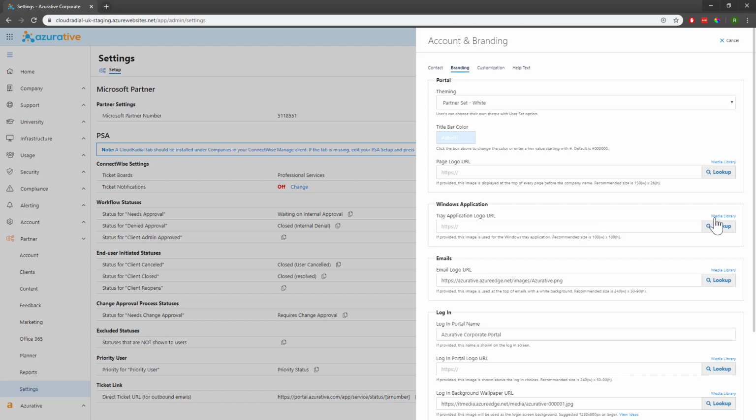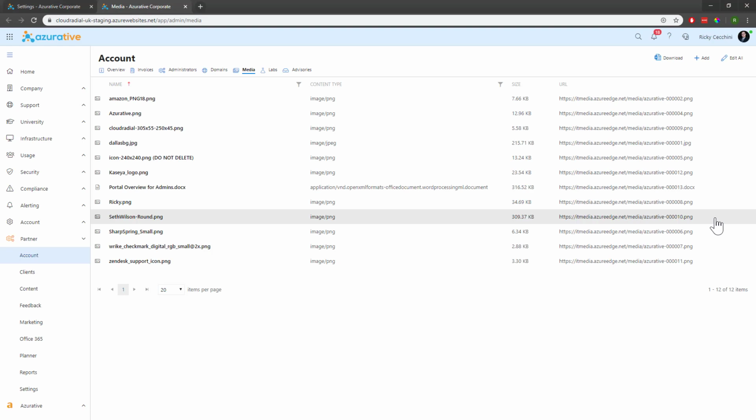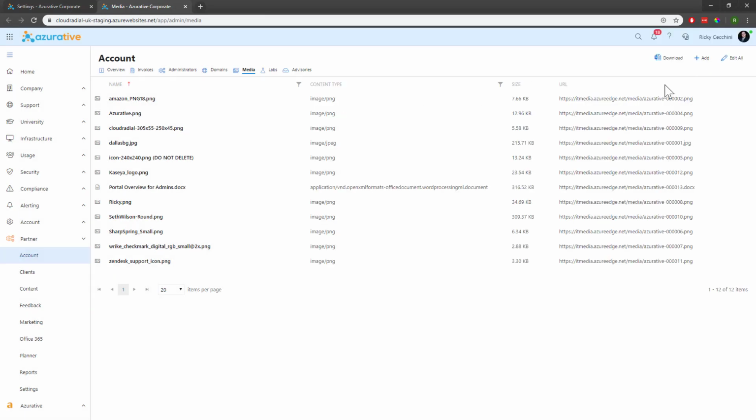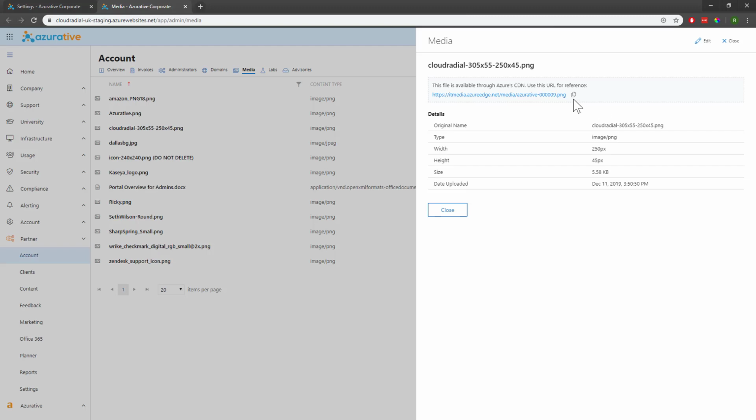Be sure to upload your logo image into the media library by clicking the button on the right. Once you click on the Media Library button, the Media Library will open. This is specific to your CloudRadial tenant. Simply click on the Add button at the top right to add in your logo. Once you do so, you'll have the option to click on your individual image and copy the URL.